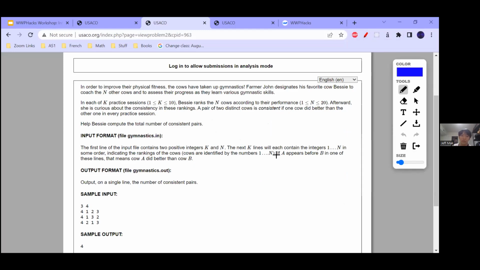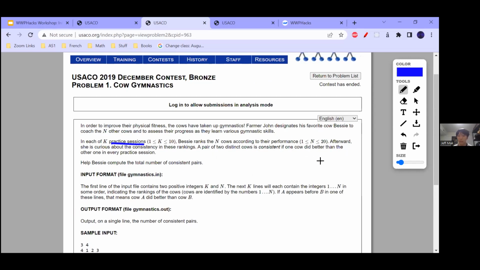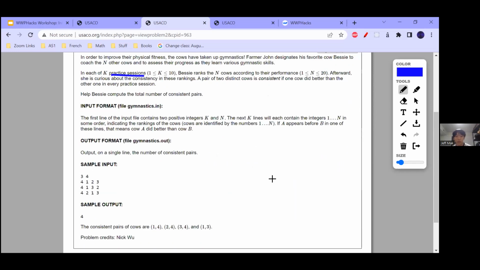So basically here, there are practice sessions, and Bessie ranks her cows' performance. K is less than or equal to 10 and N is less than or equal to 20, so it's going to be at most 20 cows. And then basically she wants to choose pairs, and it would be consistent if the cow did better than the other cow in every practice session.